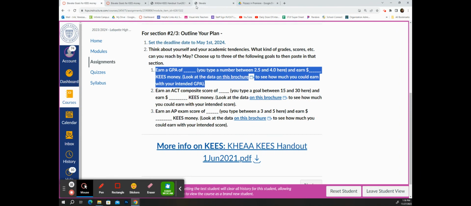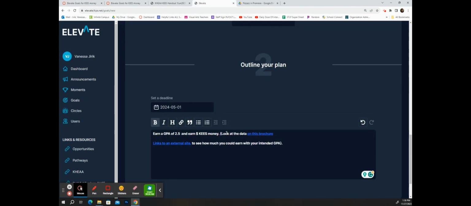If you have a different GPA goal that you set, look for what the amount would be for your goal. But I'm going to type in 125. And then I can delete this parentheses out of here that tells me to type in the money. So I end up with a very short sentence.